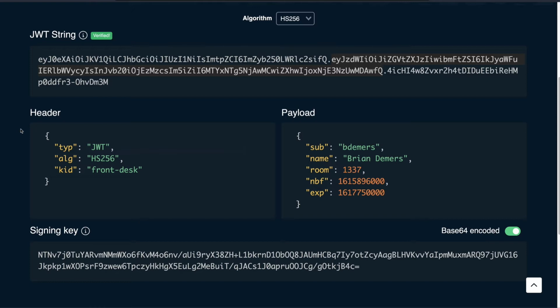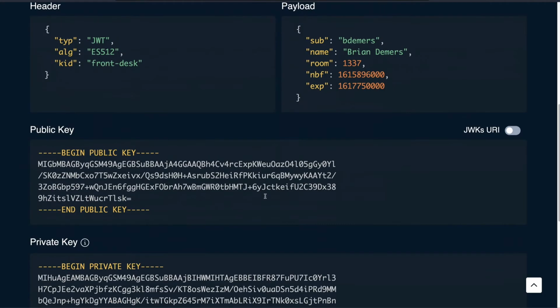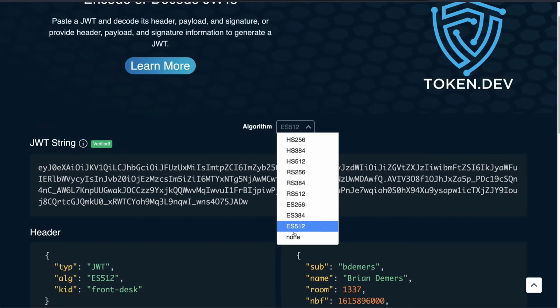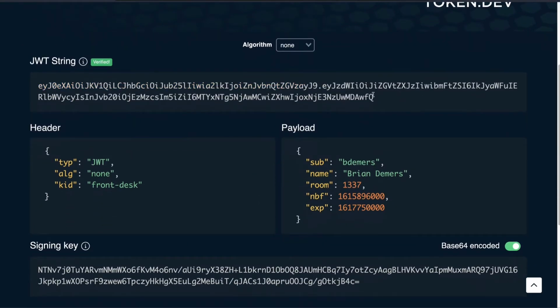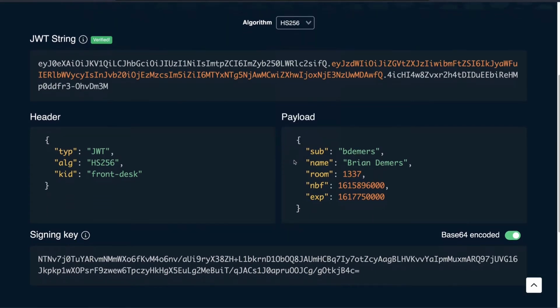You have a shared secret, so that creates HMACs. You have public keys, so you have a public and private key, and you have the none option. You never want to use the none option. That removes the signature. That removes the S from the JWS, which means you basically just have JSON. So switching back to an HMAC.